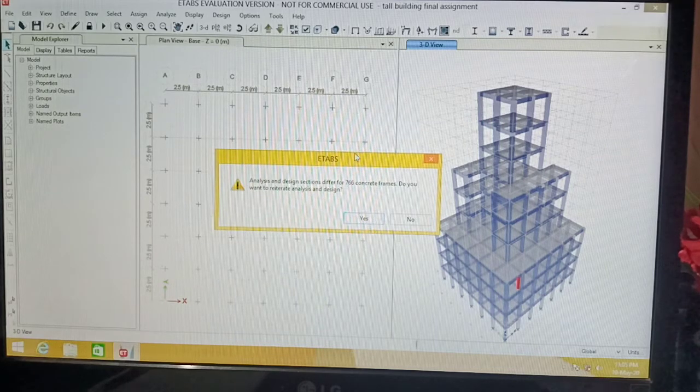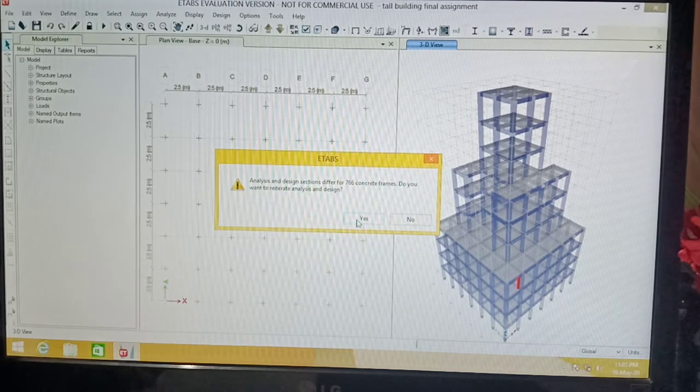Now a notification came here: analysis and design section differ for 766 concrete frames. Do you want to reiterate analysis and design? That means 766 members failed in this design. So we have to click yes, then the software will automatically take the columns and beams which we have drawn here, from auto select beams and auto select columns, and make a proper design. So click on OK.